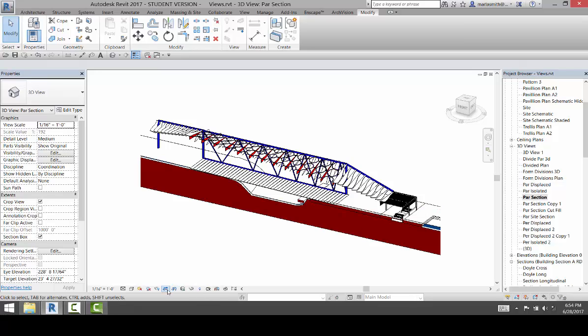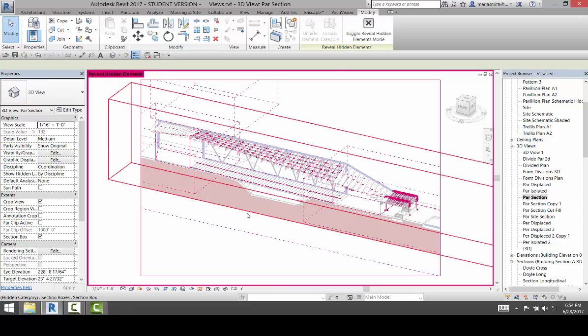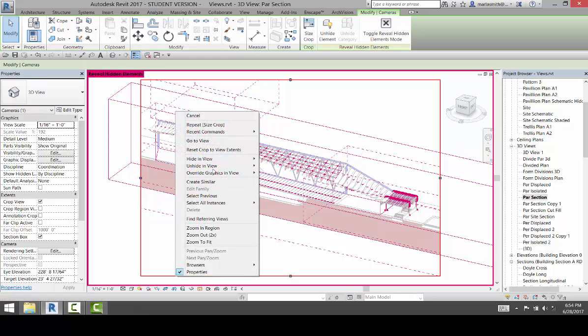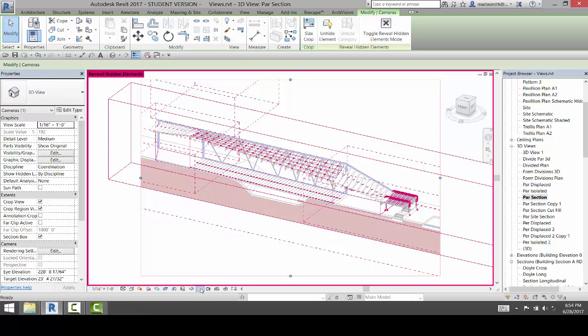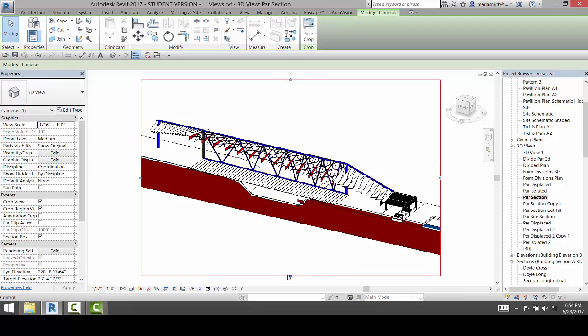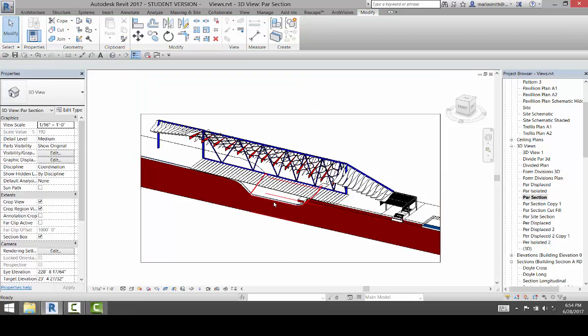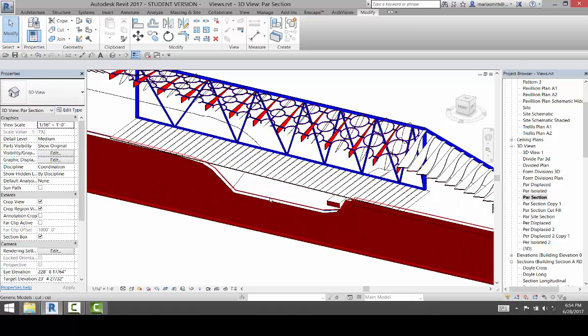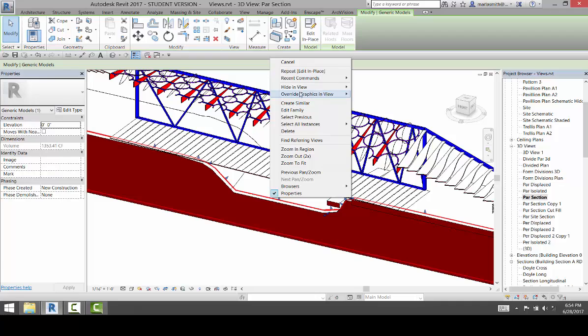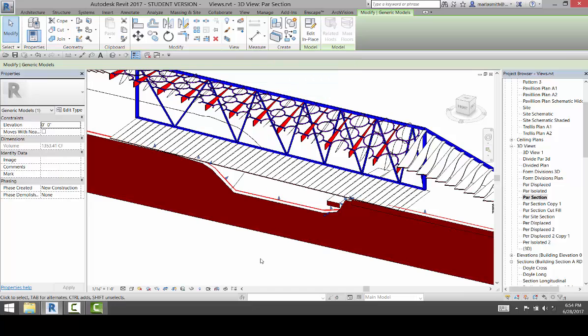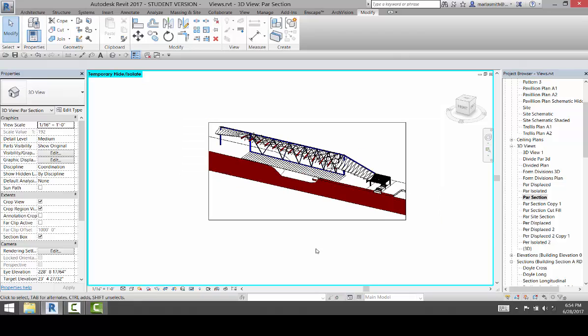And I can come in and double check my crop region on this one. So if I show my crop region, turn it on, unhide and view elements. And I could adjust this a little bit too. It's not going to be as small as the other one. And then in here, I'm just going to come in and tab select until I get that generic model. And I'm just going to hide in view. So let's just hide element. Right? So we'll just hide that element.